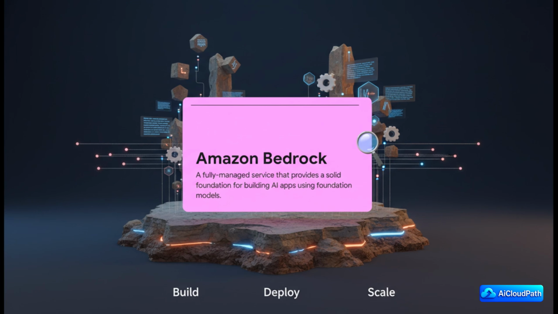First up is Amazon Bedrock. And honestly, the name here is perfect. It's like the geological bedrock, a solid, stable foundation you can build on top of. What it does is give you super easy API access to a whole bunch of powerful foundation models from different providers. The best part? You can just experiment and build without having to worry about all the complicated infrastructure underneath. It's all managed for you.